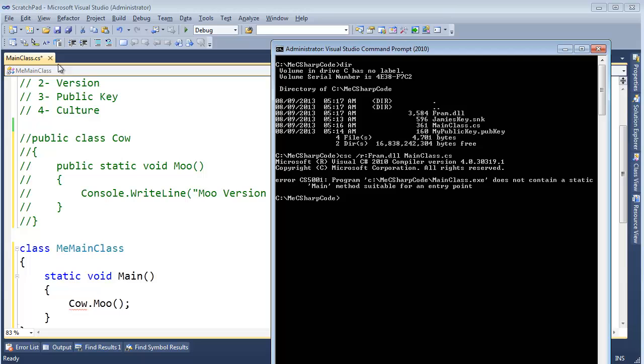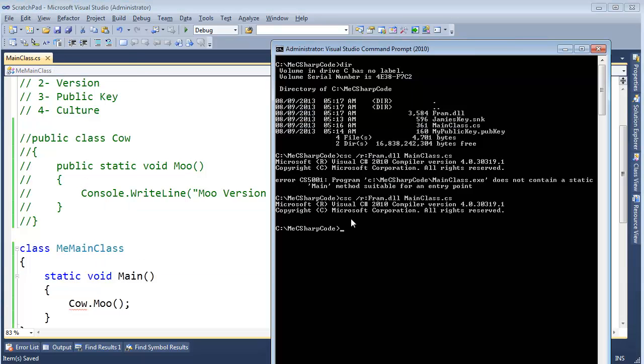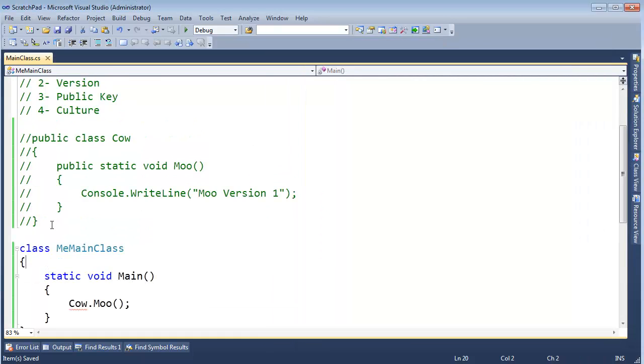And the compiler complains because I did not save this file. Let's save it. Hit the up arrow. Try again. Okay. Now we're getting somewhere. I'm going to say main class.exe. Hit enter and moo version 1. Moo version 1. Very good. Now let's play the role of the virus.